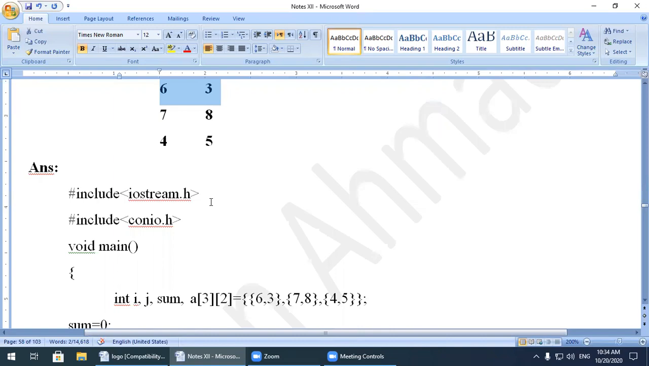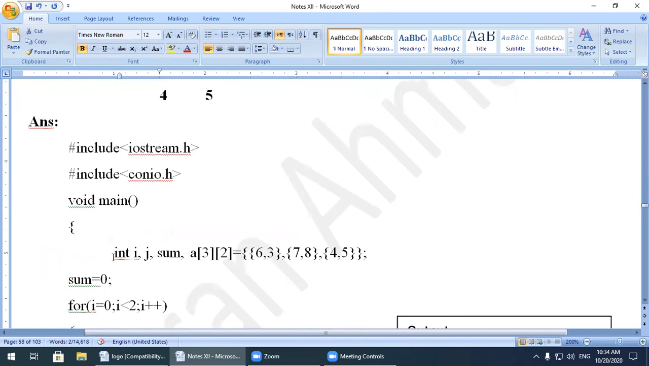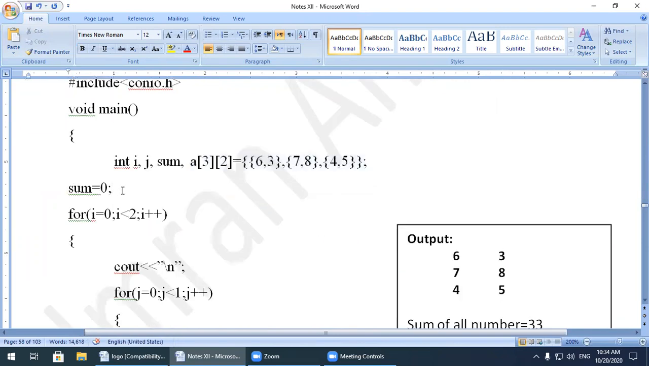#include <iostream.h>, <conio.h>, void main. In the program, I will write other variables i, j, sum, and the same array elements. Sum is equal to 0. Initially, I assign the value sum equal to 0. Watch here, I use this variable i equal to 0, i less than 2. I use this variable i for the rows. You can use this or c, whatever you want, but in arrays I mostly use i and j. So i is used for the rows and j is used for the columns.